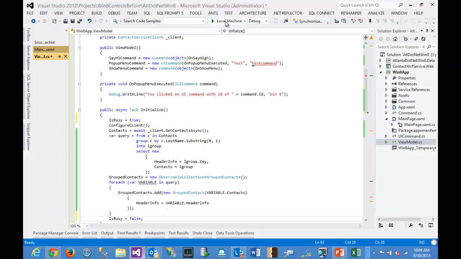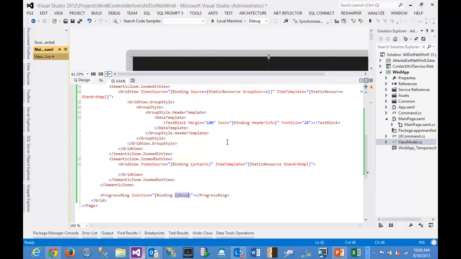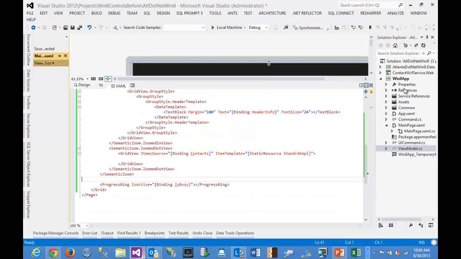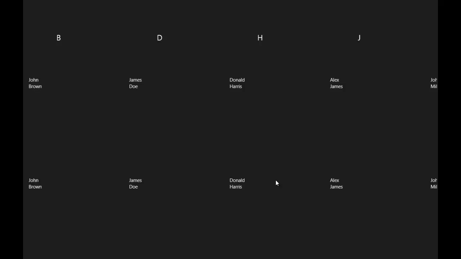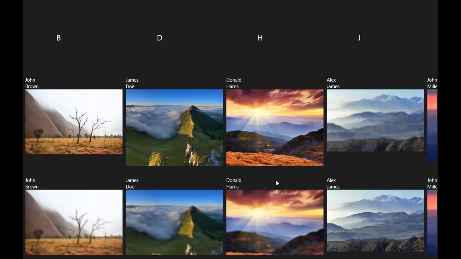So if I run this, let me make it a little bit bigger. Maybe like 300 pixels. You can see a little bit easier. So if I run this, you should see a brief moment. Hopefully you saw the little spin wheel.